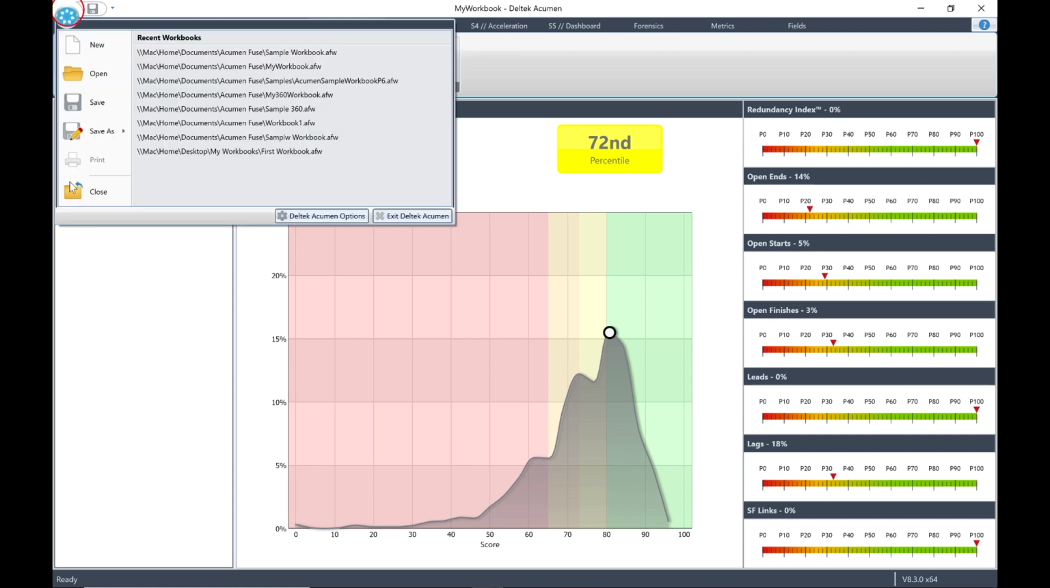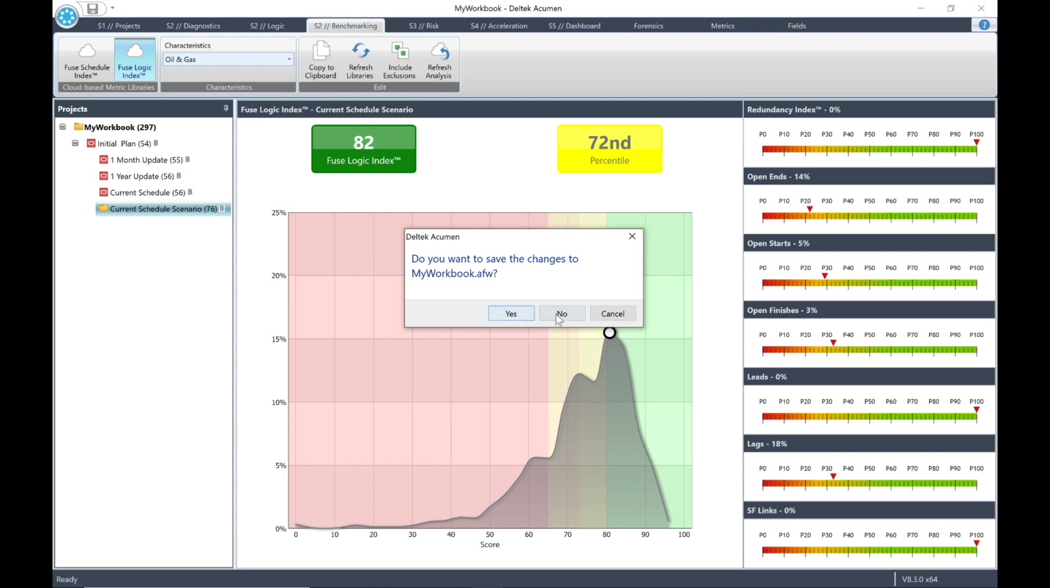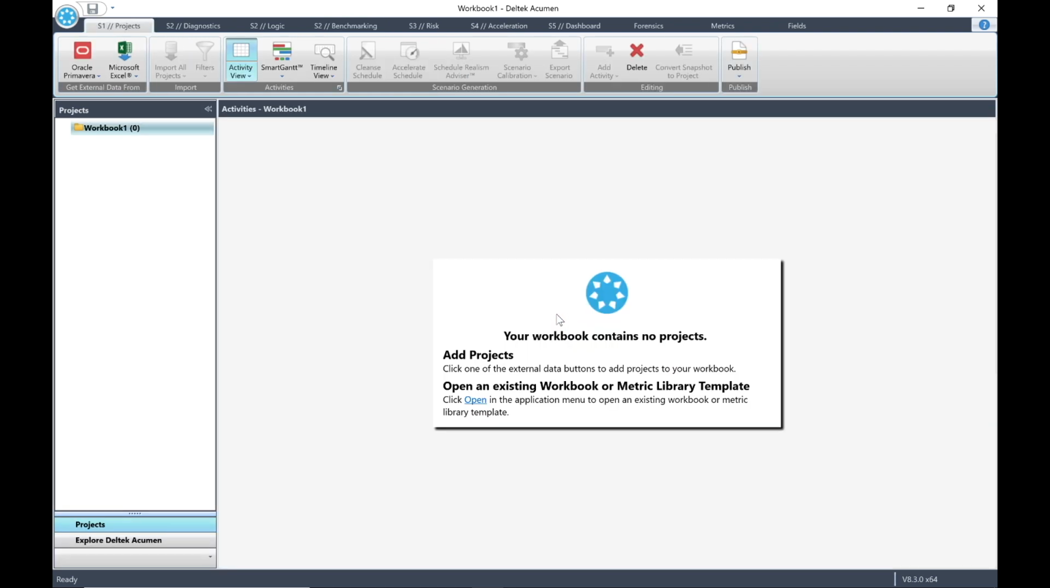We don't need to save our workbook, so simply close it and do not save it. In the next lesson, we will introduce metrics.